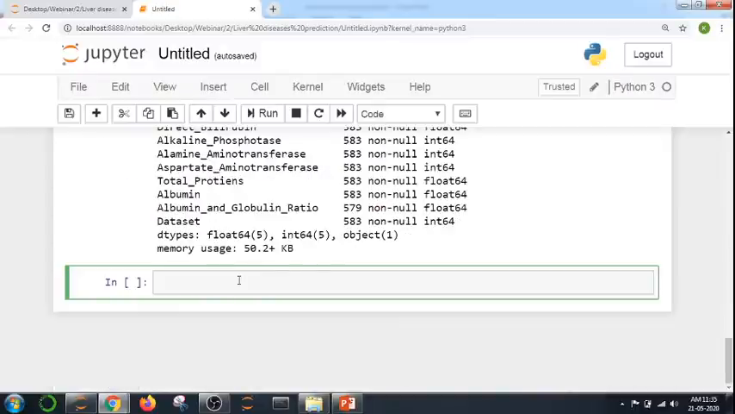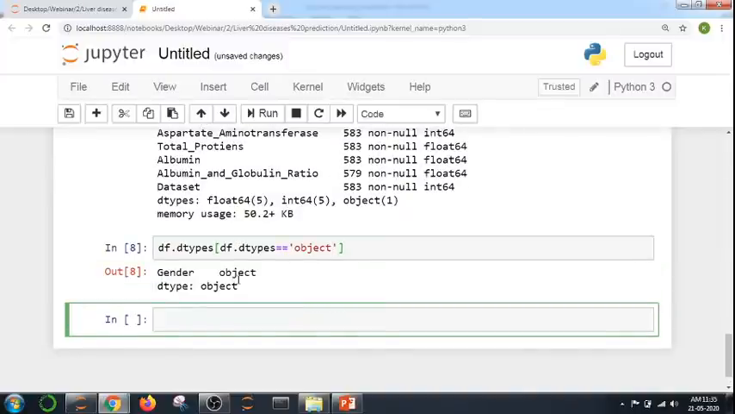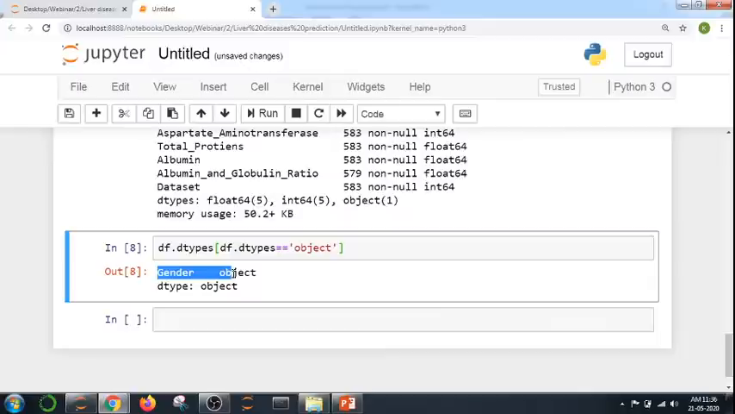If you want to check even more, you can check it another way also, by type. Using df.dtypes, this is another way to check. Here I use df.dtypes equal to object, because I need to display only the object columns. See, this is another way you can see what the object columns are. Here it displays only the gender column as an object column. If I use this gender column to train the algorithm, it won't predict correctly. For that purpose, I need to convert the gender column into zeros and ones.